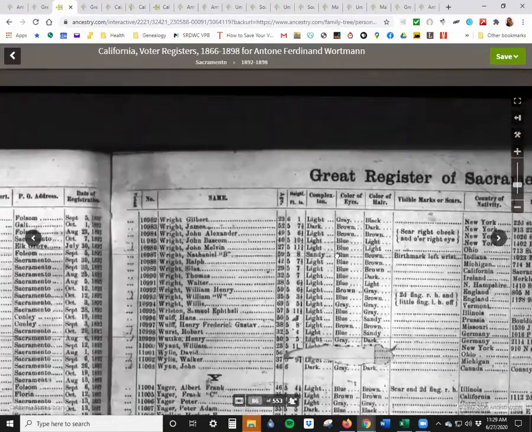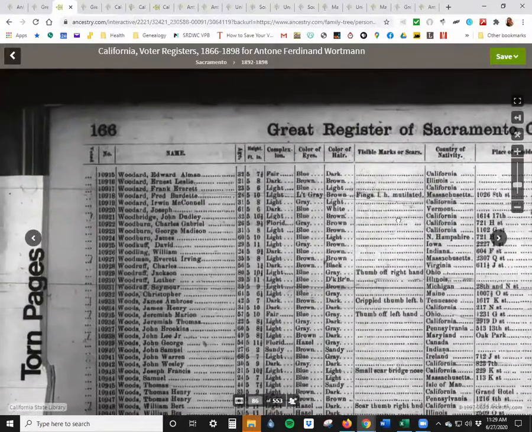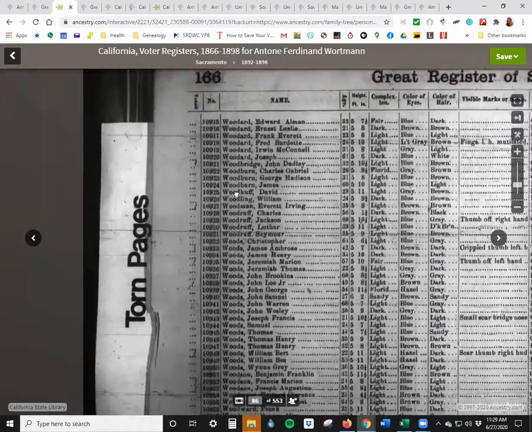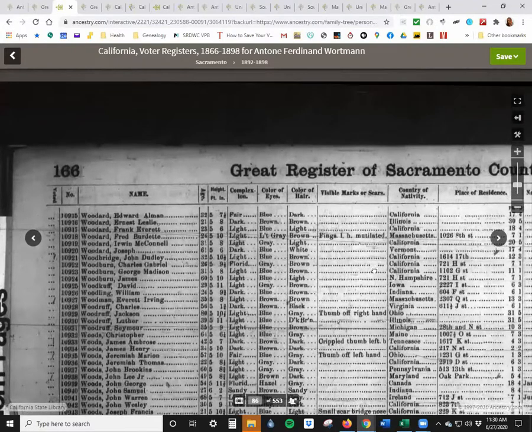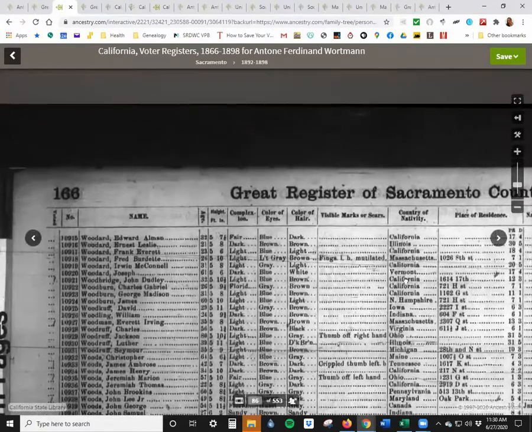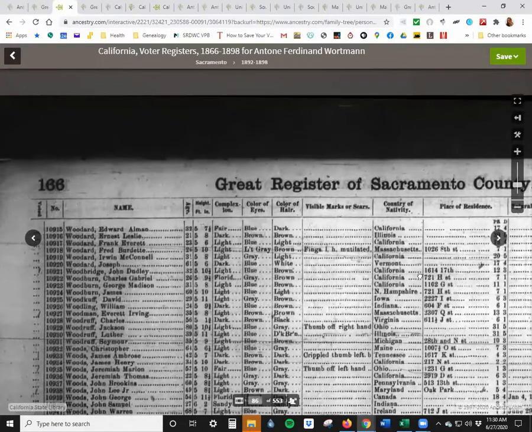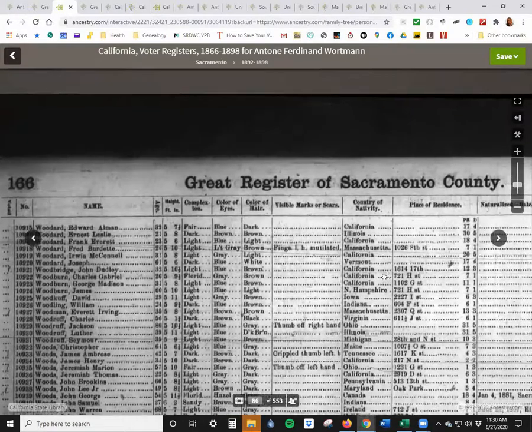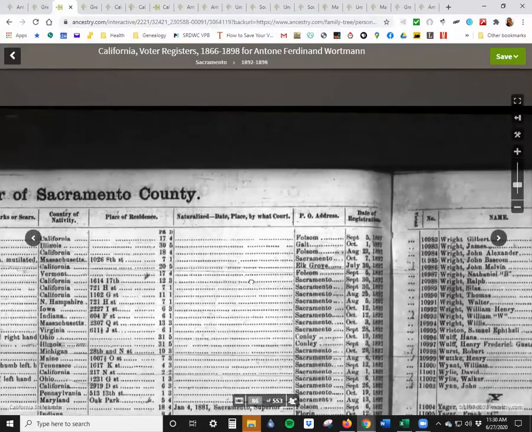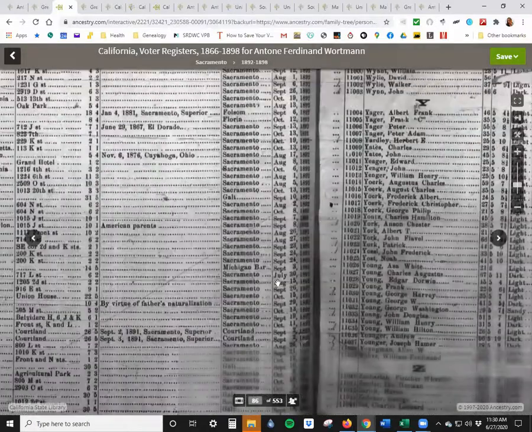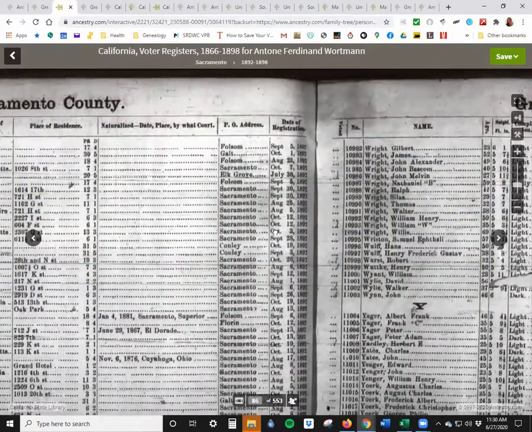How do we know 1892? Well, because when I searched it, that's what it told me. Also, when I link it, it tells me his residence is 1892. I want to see something because I'm looking up here. Great Register, Sacramento, name, date, no date. I don't see a date. I voted. Visible marks. Naturalization date, date of registration. Okay, so that's the registration date.